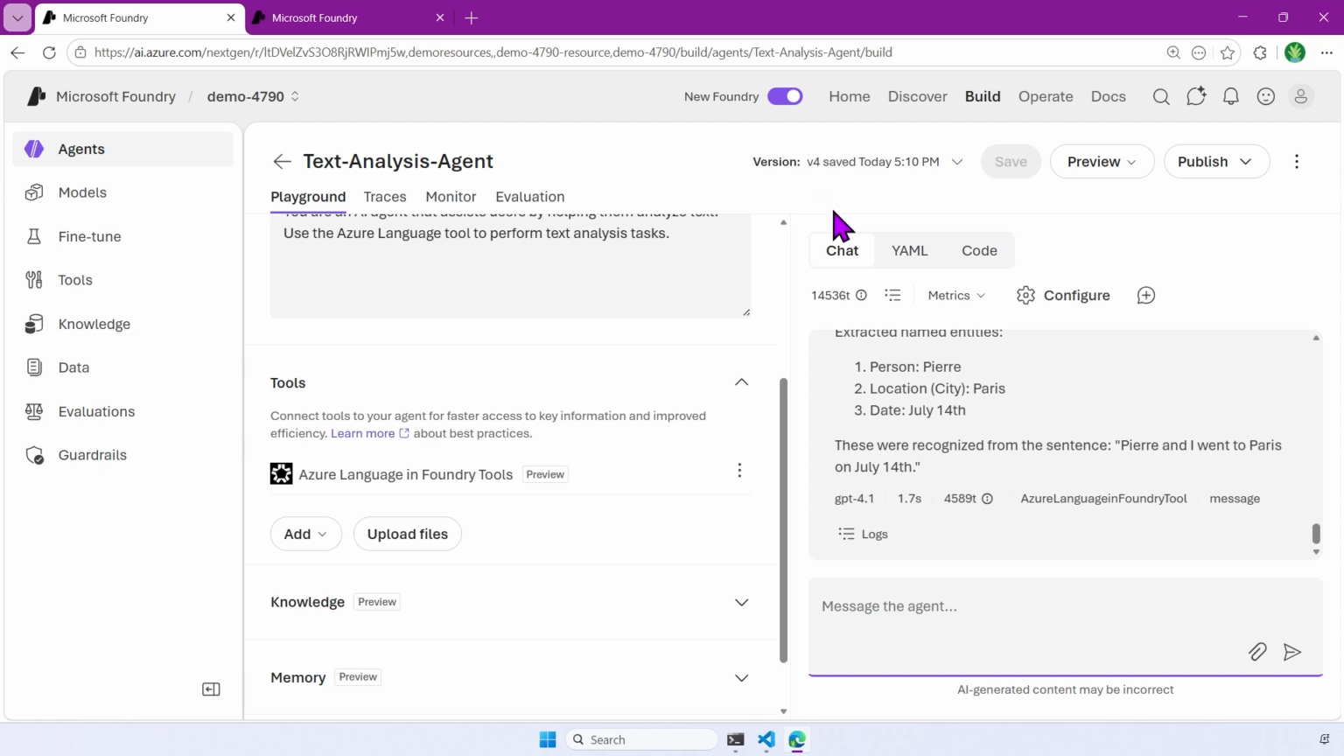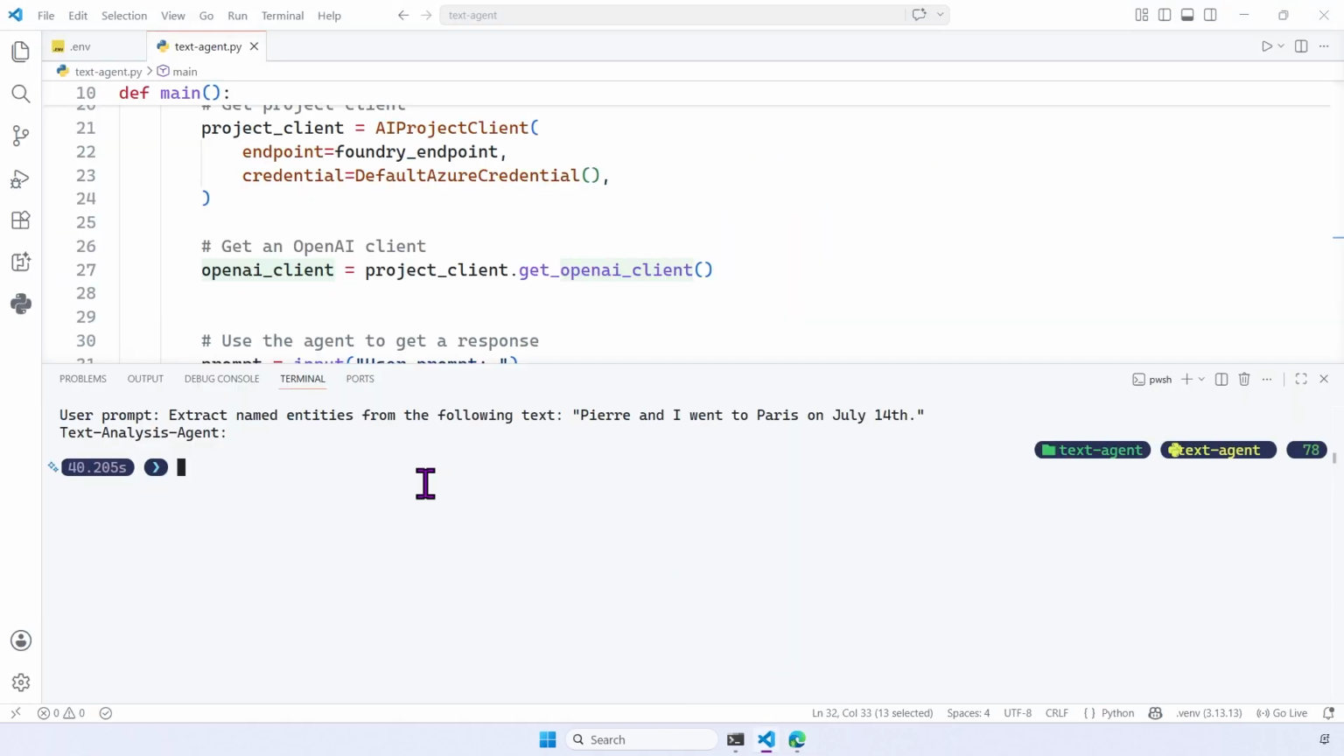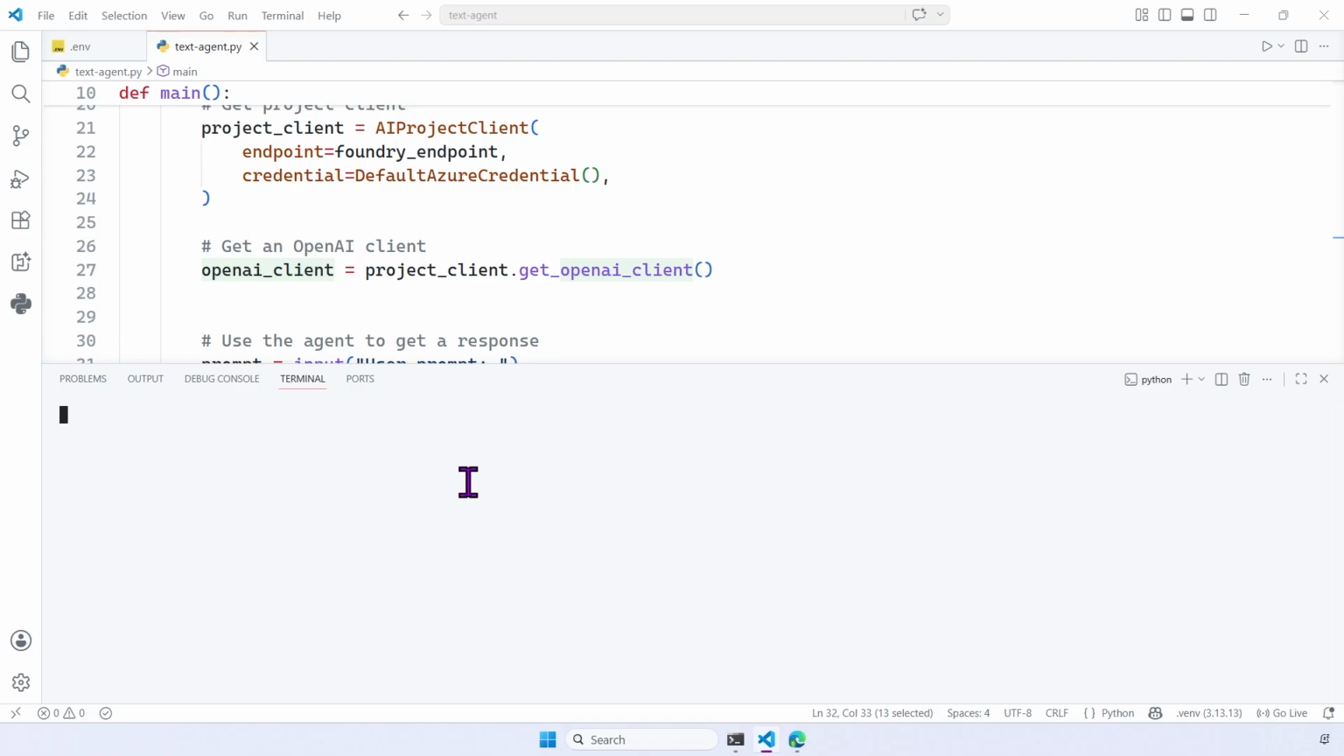There we go, version 4. So then let's swing back and let's run this one more time. Luckily, there's nothing that we have to refresh on our local machine for that to happen. So we'll run it again. We will paste in the same prompt.